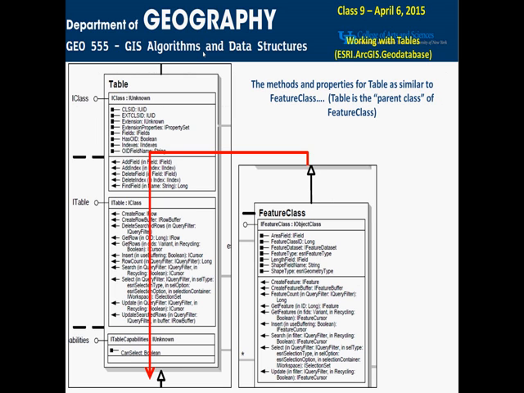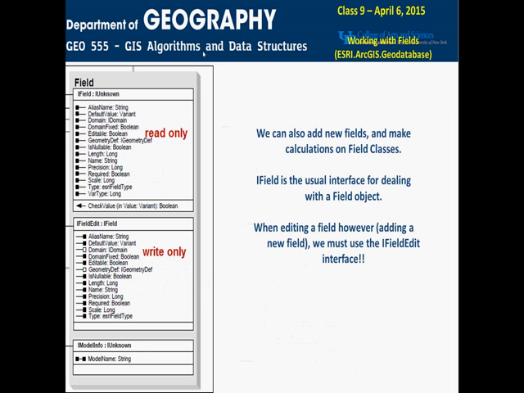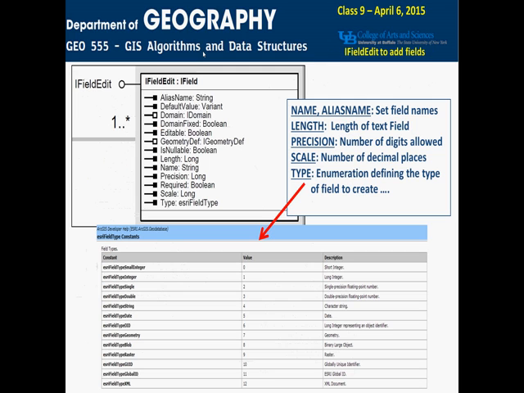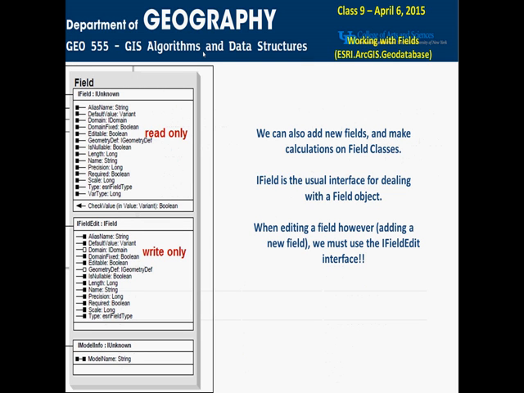So the methods, because they're so related, in fact, table is a parent to feature class. Feature class is a specific type of table just for GIS data. The methods are very similar. And then, two more slides and we're done, actually. I wanted to introduce how to work with tables. You won't do it that often in the class, but it's important to note it.